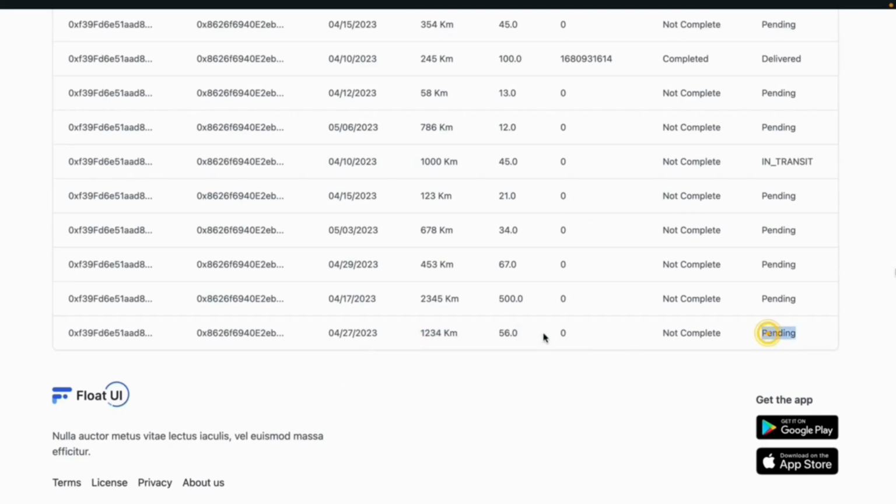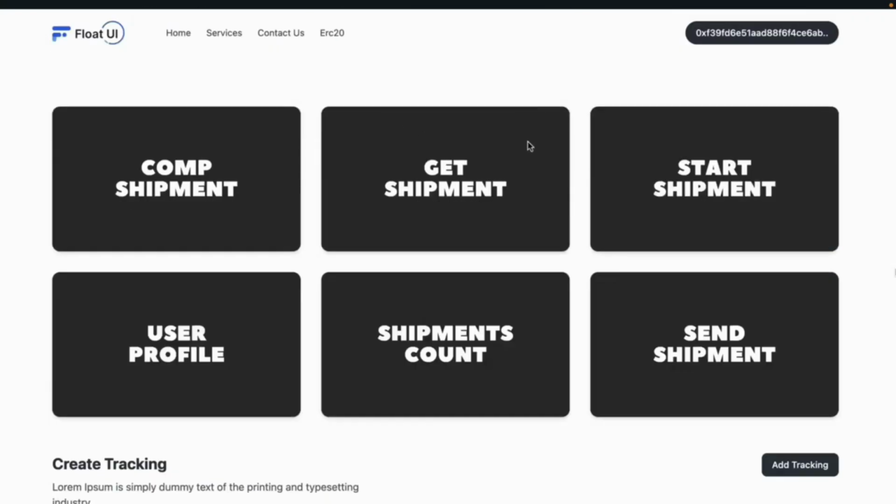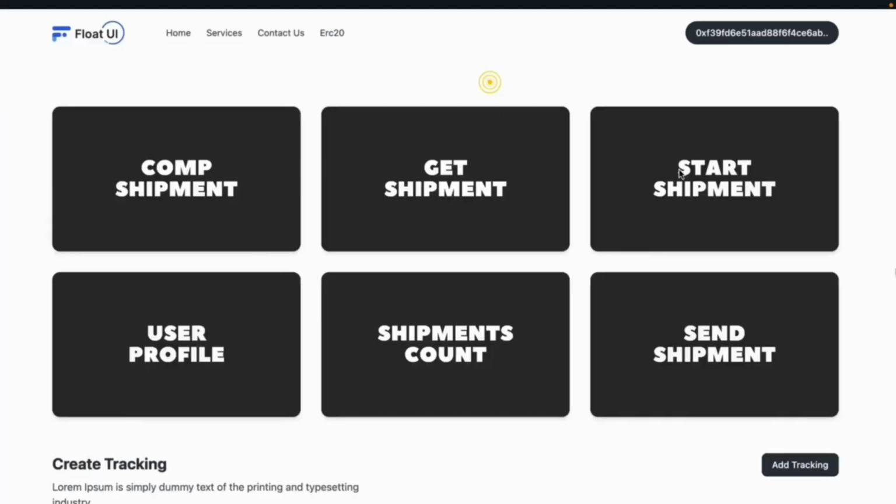Now I want to change the status. Right now the status is pending, but I want to initialize the transaction, meaning the product is out for delivery. So that's the change I have to do. Come here, first thing we have to do is get the data. Click on this and click on this, and you can see on the 9th index we have the entire data of the product we have created. Looks fine.